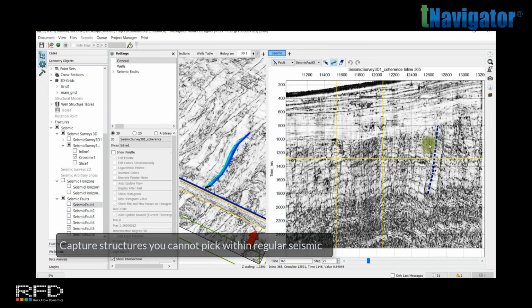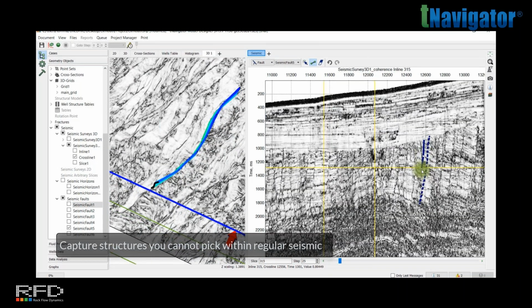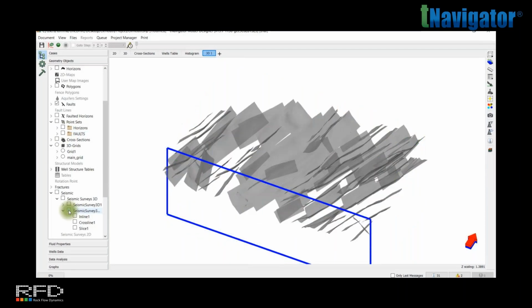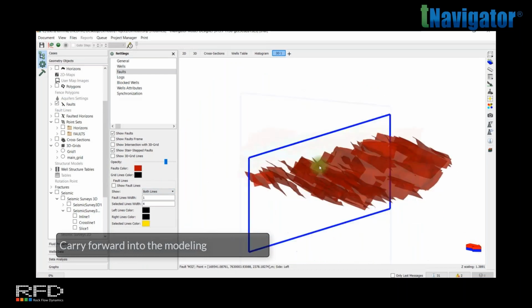We can just really start to see faults that we maybe wouldn't necessarily see, or faults that we wouldn't necessarily see the full capacity of within our regular seismic window. And if we're happy enough with them, we can then come back into our 3D window. We can start to toggle on our faults. We can view these faults accordingly.